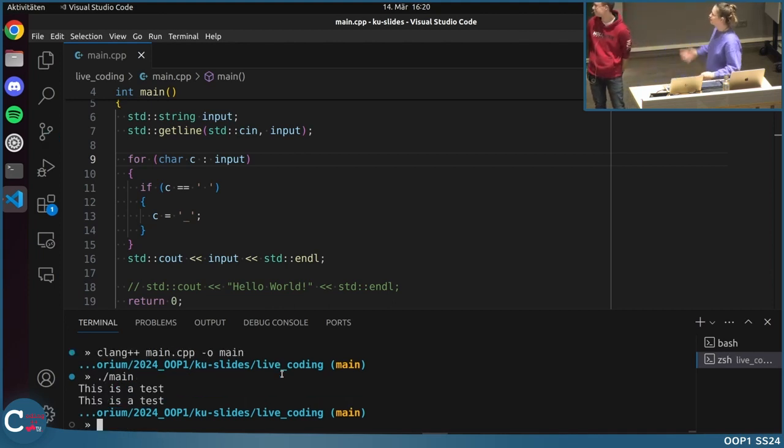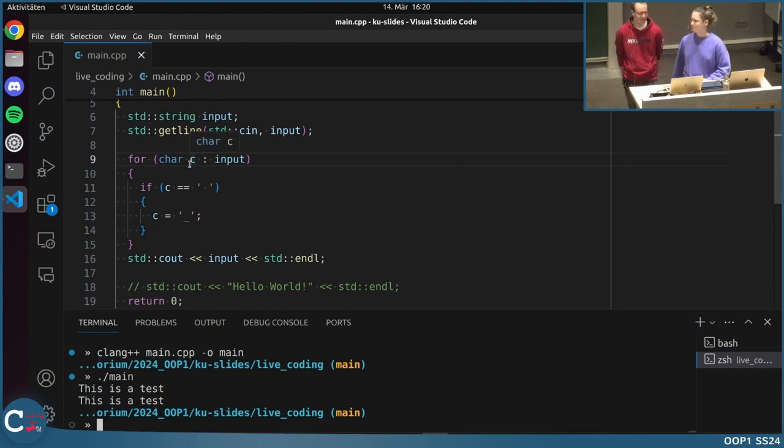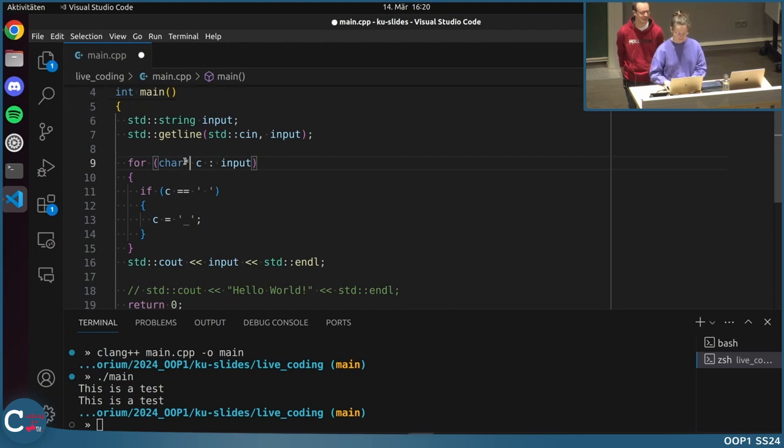And yes, nothing changes. So how can we repair that? Do you have an idea for that? We can use an ampersand symbol. Yes, maybe you can show us this.